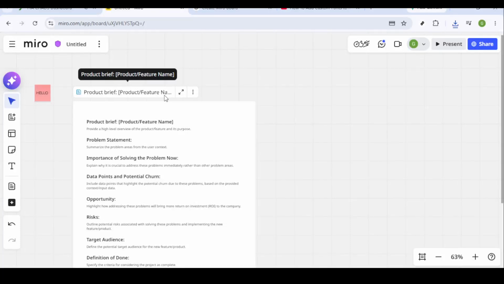In today's video, I'm going to teach you how to add a template to your Miro board. Whether you're collaborating with a team or planning out a personal project, mastering the use of templates can significantly enhance the efficiency and organization of your work on Miro.